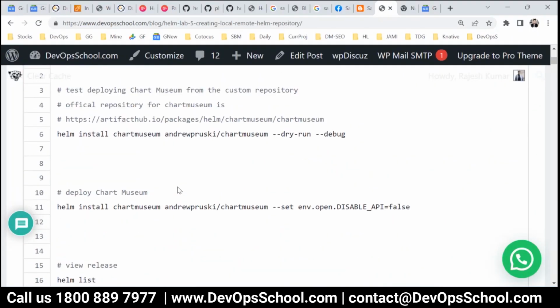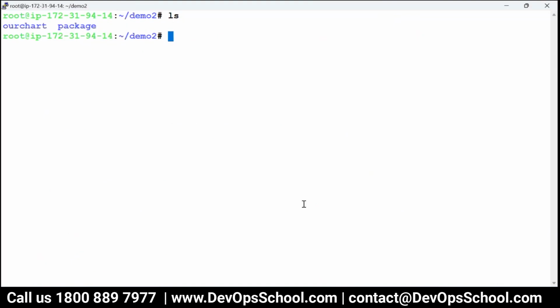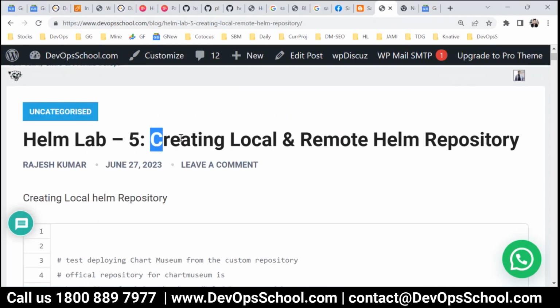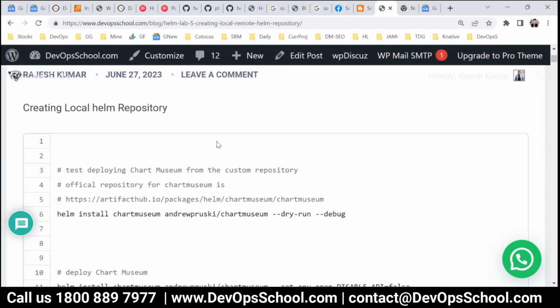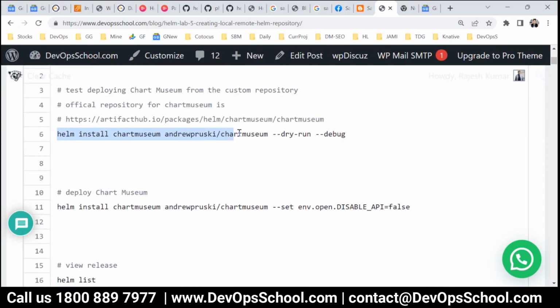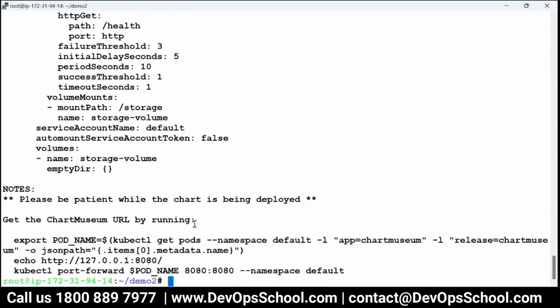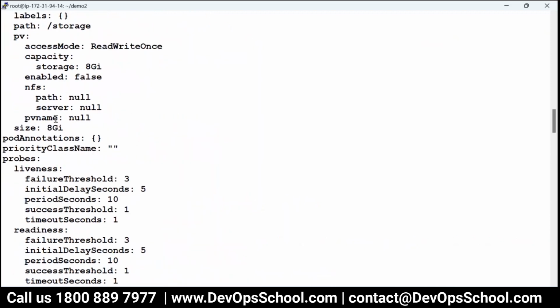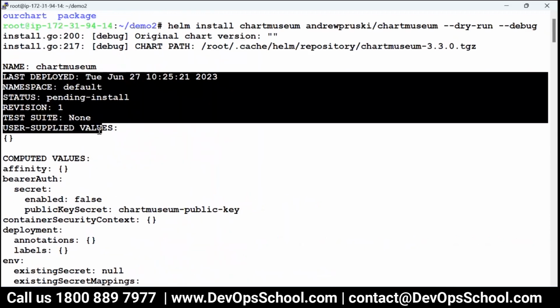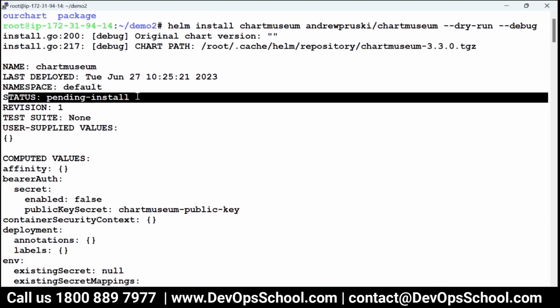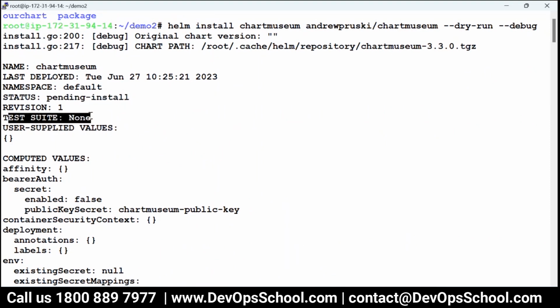So first thing, look at my screen here. Now I am going to help you to create a local and remote Helm repository. How can you create it? This is one of the charts which we did a dry run of with debug. Let's run this. Now it's deployed. You see that it's pretty huge. Status is not done so far, and revision number 1.